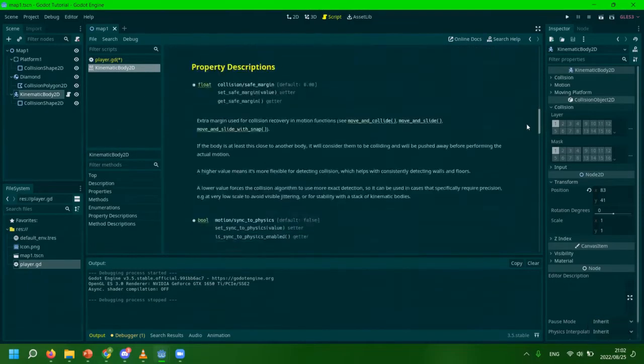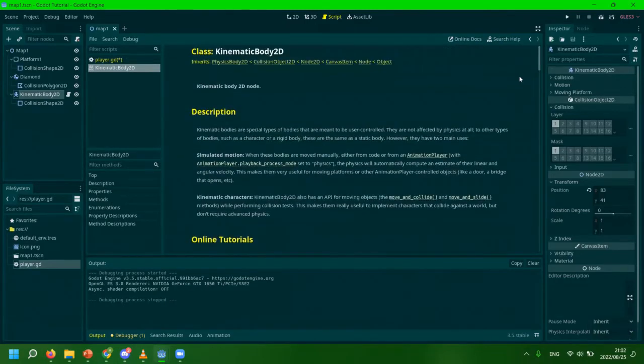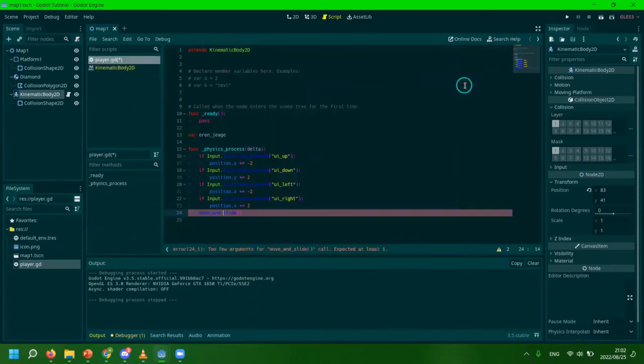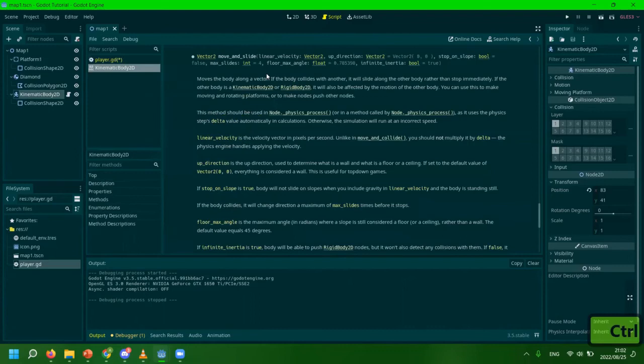What you notice is that this belongs to KinematicBody2D. In other words, this function, move and slide, is going to be a method of KinematicBody2D. So what does move and slide do? Well, you control click, and it gives you a lengthy description of what it is. But let me just sum it up for you. It's a function that helps you to move the kinematic body while considering physics.